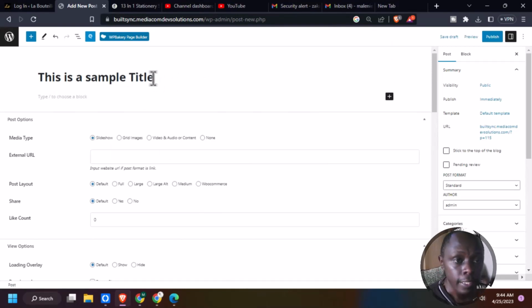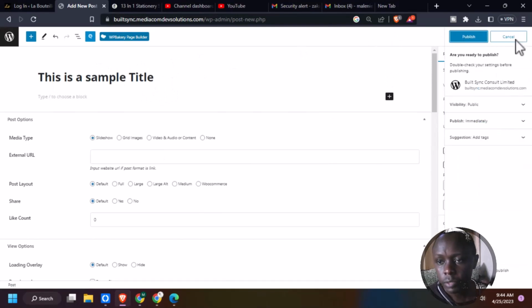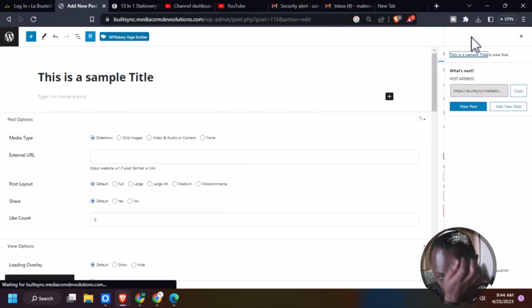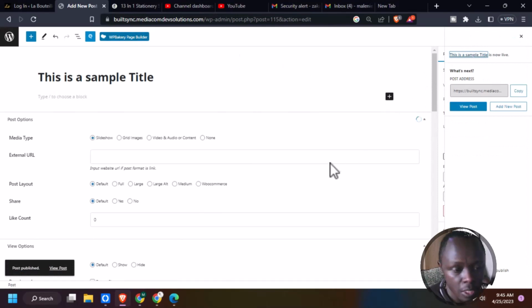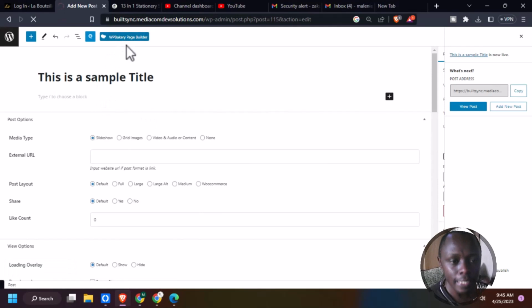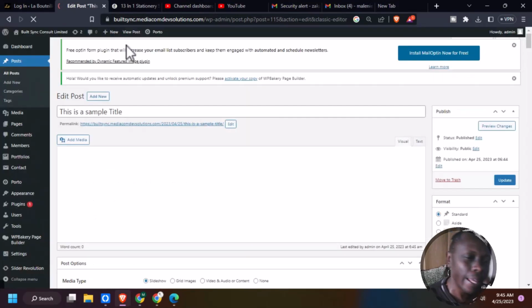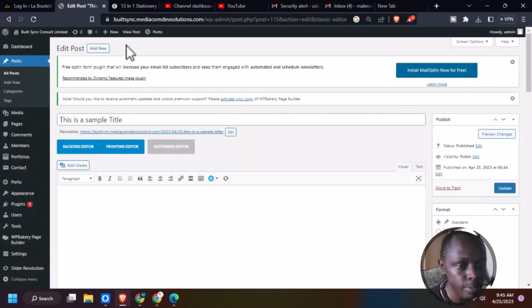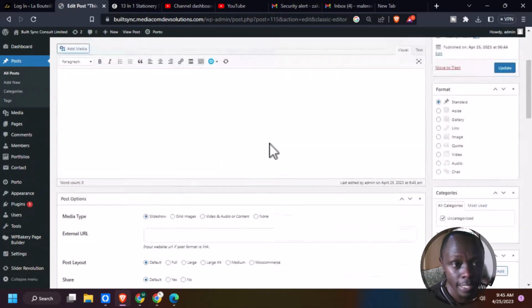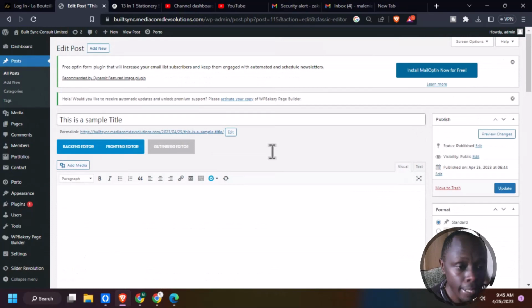Then you can publish it. You can publish it immediately or after some time. At the same time, if you want to edit, I normally use WP Page Bakery. You can click on that so that it can change the edit version of how you want to edit your website. I normally use this because it is a very good designer of a website. So in terms of look and feel, you can do it in just a matter of seconds.